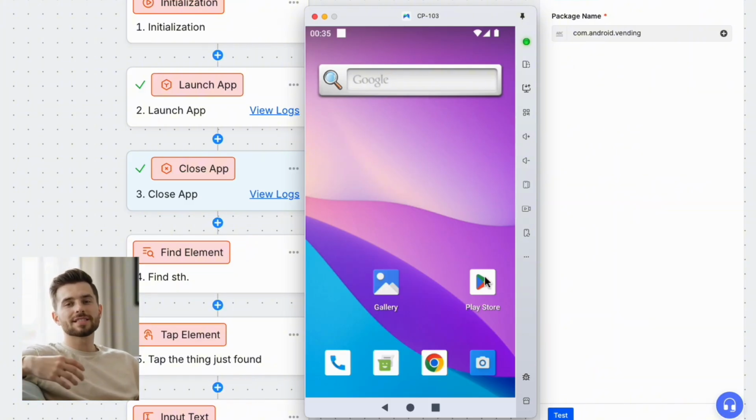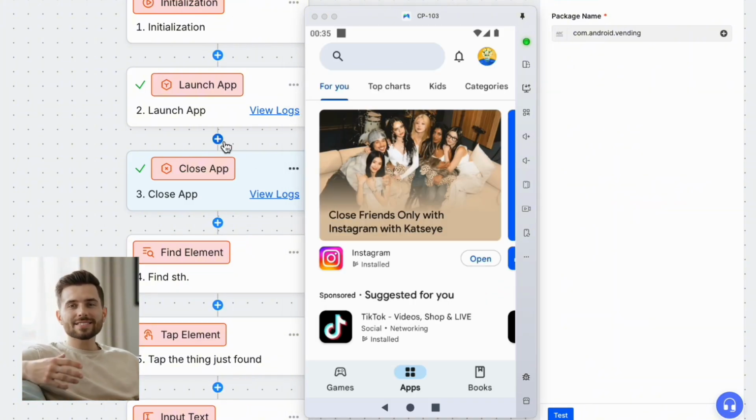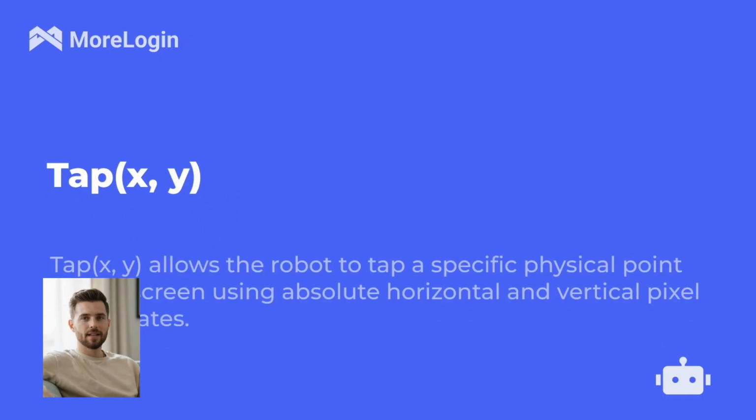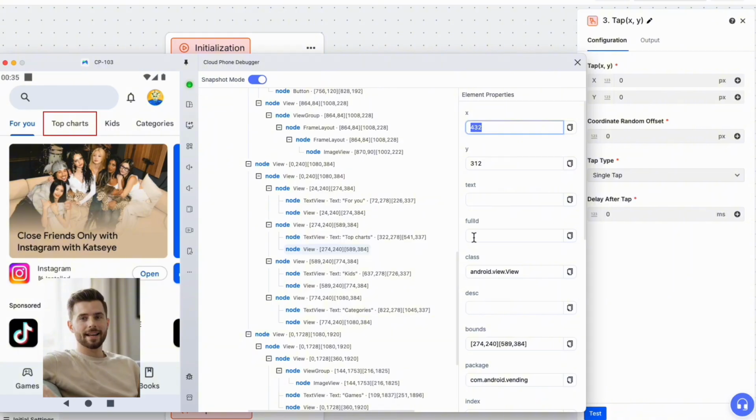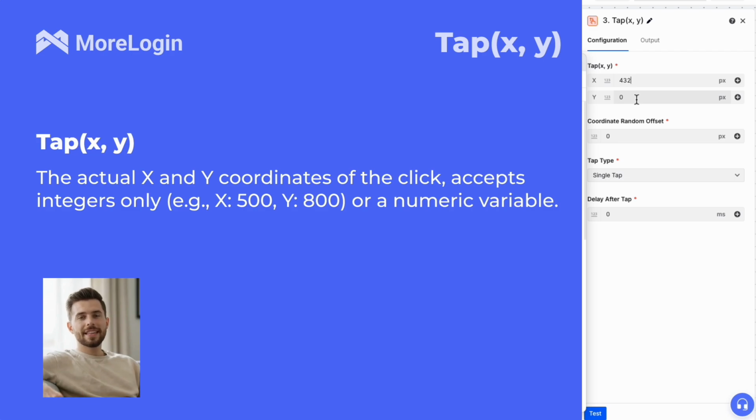And next we are going to simulate clicking. Last course we learned about tap element, but sometimes standard UI tree targeting just doesn't cut it. So we need tap XY. This node is used when the workflow needs to click a fixed position on the screen. We need to fill in the actual X and Y coordinates of the click.